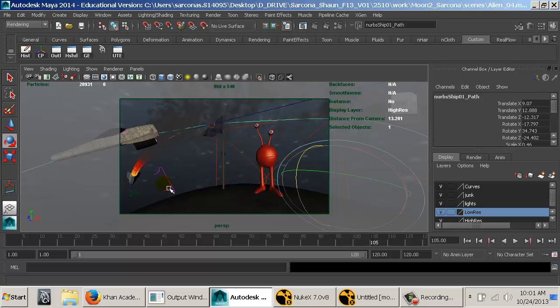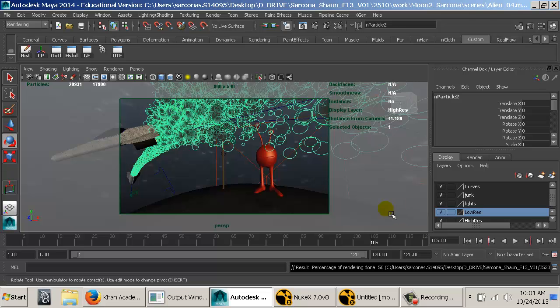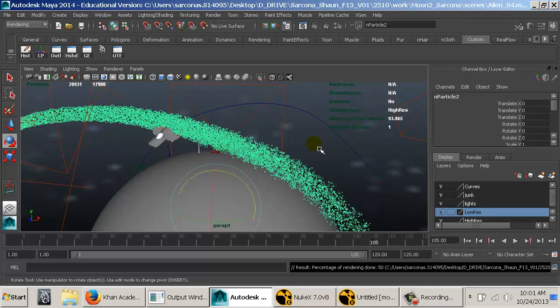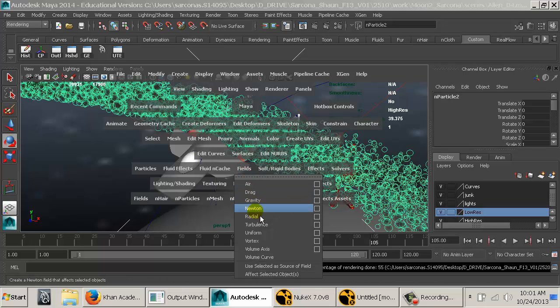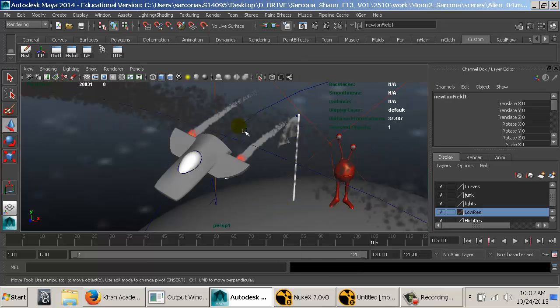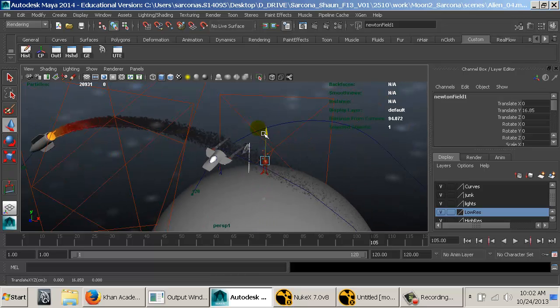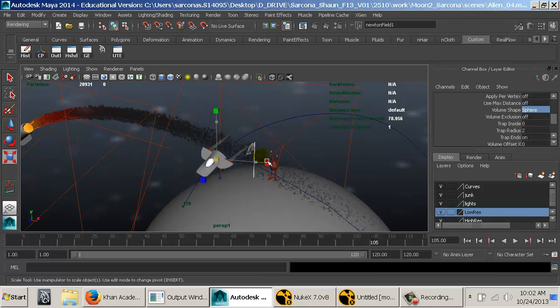Now, just for effect. This is bonus. If you want to do this to make it look extra cool, it'll take 2 seconds, so you might as well. I'm grabbing the particles, and I'm going to go to fields, and let's say vortex. No, let's say Newton. I'm going to go to Newton, and what this does is it creates a little guy here. I'm going to change this from a volume shape none to a volume shape sphere, and I'm going to scale it up.